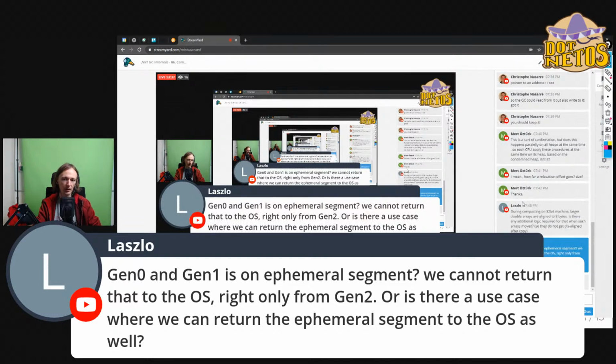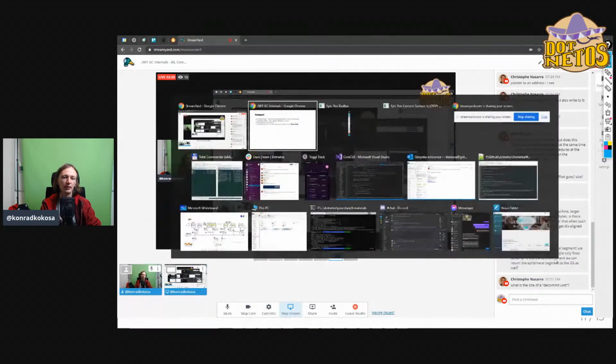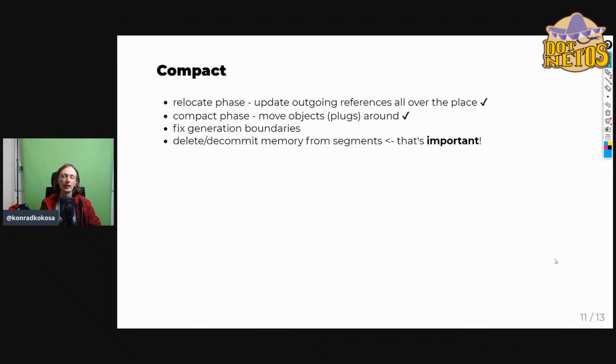So yes, we are covering here a little bit of the physical representation of the managed heap, and more of it will be covered next week. But probably I will try to explain it still. The ephemeral segment is the one that contains Gen 0 and 1, and there is only one in case of workstation GC and as many as logical cores in server GC that contains Gen 0 and 1.